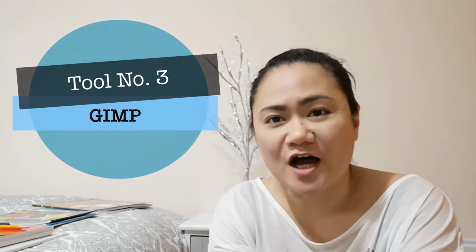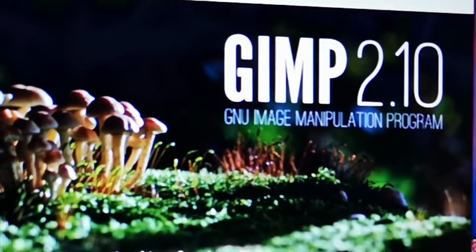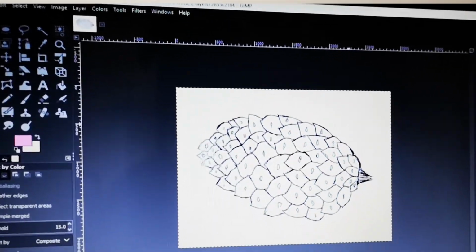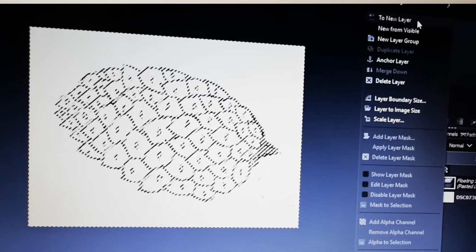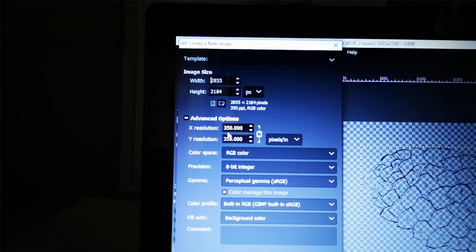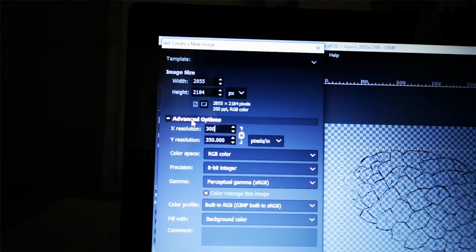GIMP is a lot like Photoshop. It uses layers and stuff like that, so it is a lot easier, unlike Paint and Paint 3D, because it has layers and it's more like a professional editing software for illustrations and photos. You can already set your canvas to 300 dpi regardless of what size of canvas you want. But of course, before I could use GIMP, I had to draw on paper first.